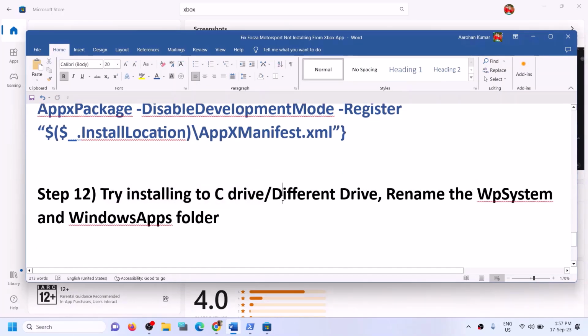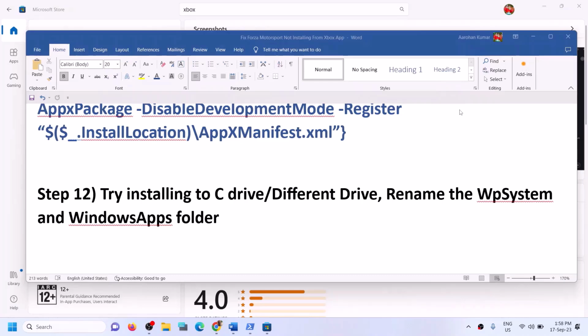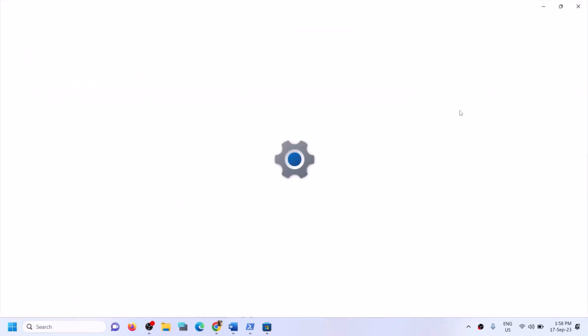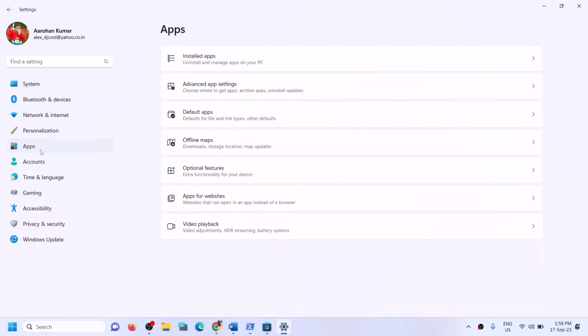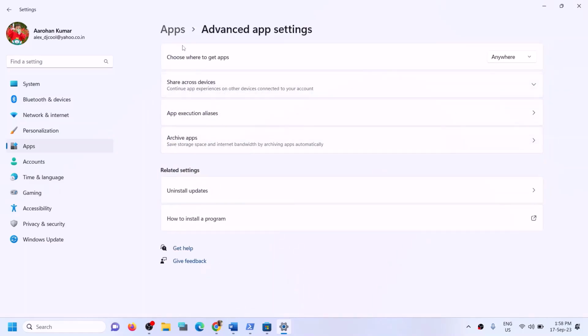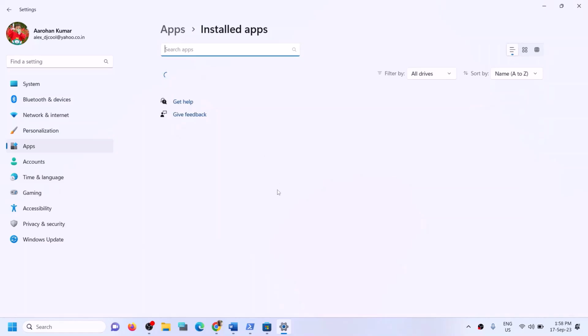Suppose you are trying to install the game to different drive, maybe D drive, E drive, F drive. In that case, open Windows settings. And then go to apps. Go to apps and features in Windows 10 or in Windows 11. You can go to advanced app settings and click on apps and then go to installed apps.